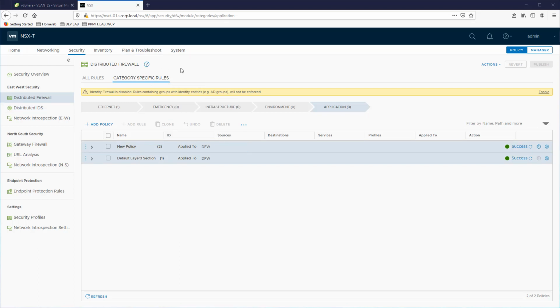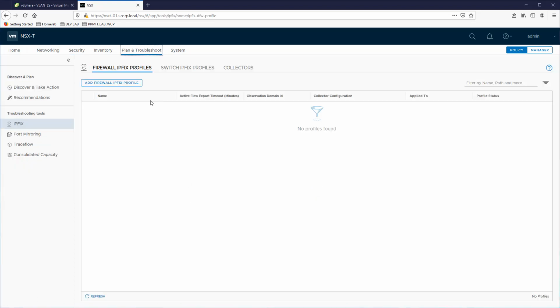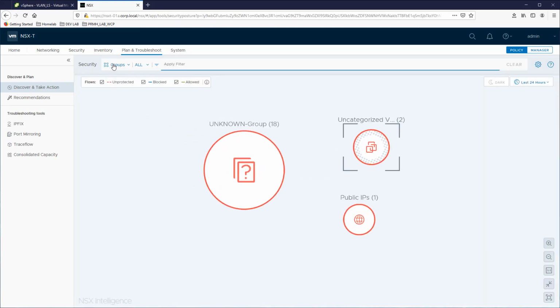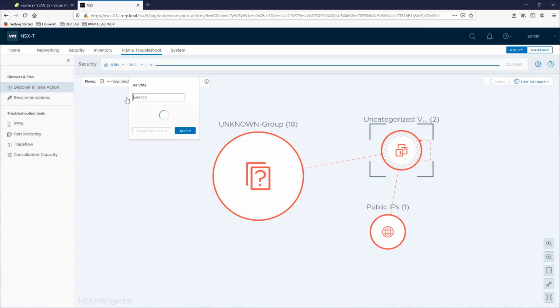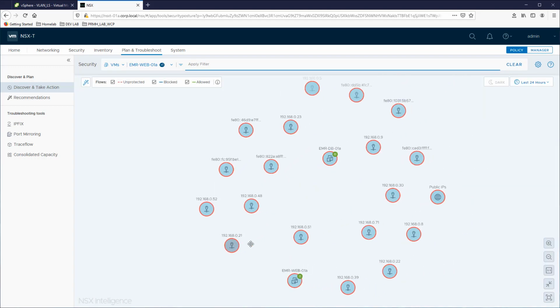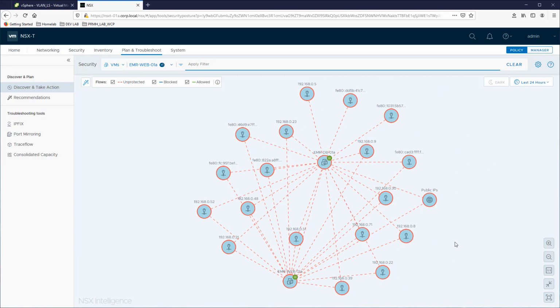But a better solution is to click on Plan and Troubleshoot. We've got NSX Intelligence installed. All we need to do is click on Discover and Take Action. When we go into NSX Intelligence, I can select the security groups, select the virtual machines, select the two virtual machines that I just moved over to an NSX-T logical segment, hit Apply, and now we're starting to see all of the application traffic that's actually occurring between these virtual machines. We can then use this information to create our microsegmentation policies for these virtual machines.